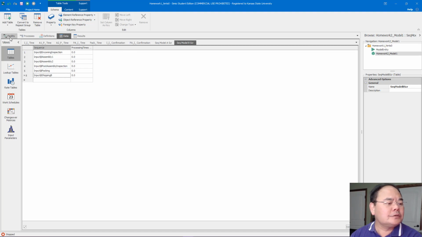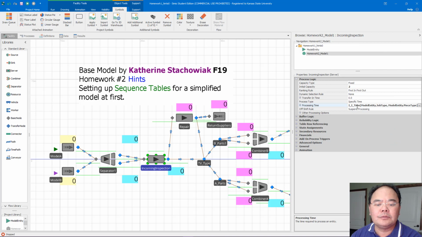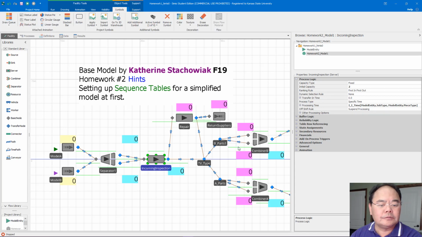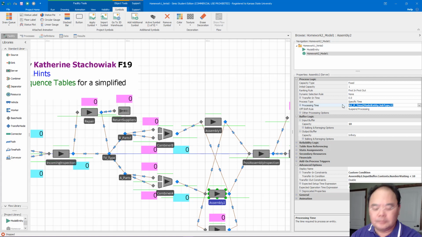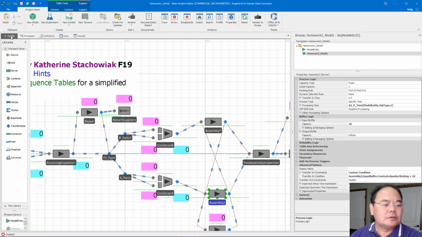Now we can go in to see, for example, in the incoming inspection station, the processing time based on this table, we can just copy this over to that. And assembly 2, assembly 1, we could just simply go over for now. I'll show you how to streamline this later on, since we have much more specific.